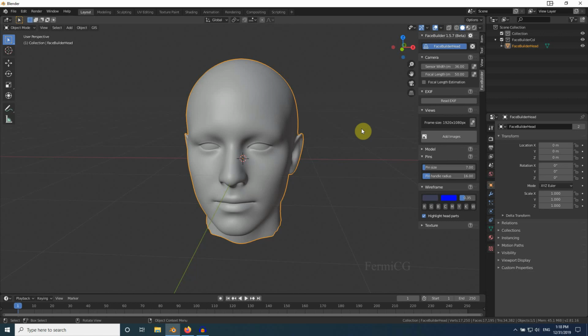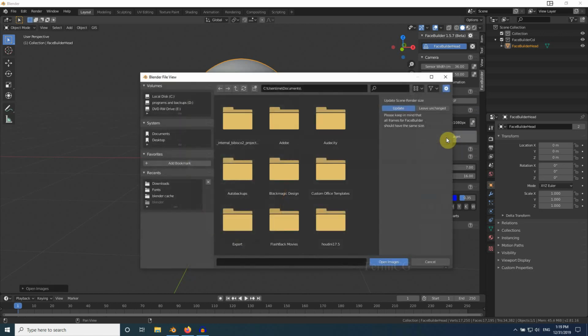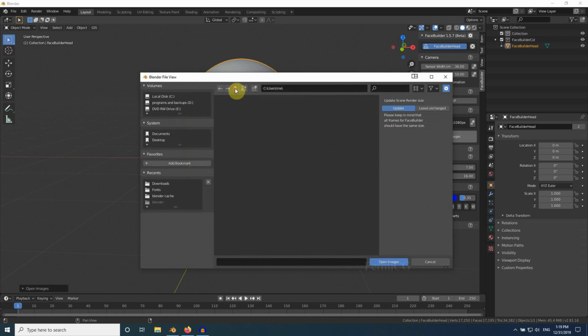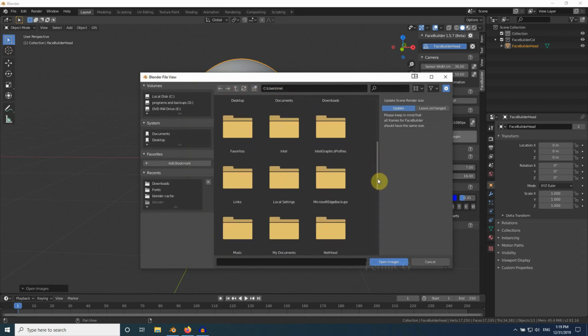You can read that in the manual on their website. I'm just going to use a single image to show how this plugin works. There is an option called add images. Click that, and it will go directly to the default documents folder. I just downloaded a lot of images here.